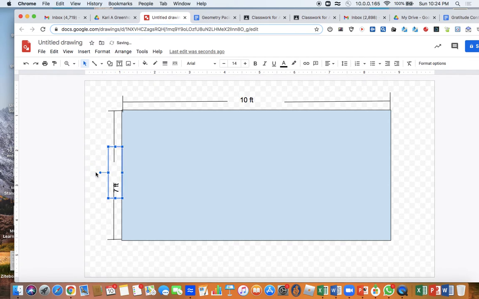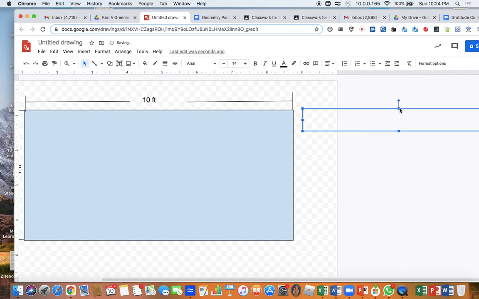All right. And then I can adjust my box and make sure that that 7 feet goes right between those lines. So now I have a length of 10 and a width of 7. And now what I have is my land. And so I just click on my text box over here, and I want to label, and I'm gonna go like this.